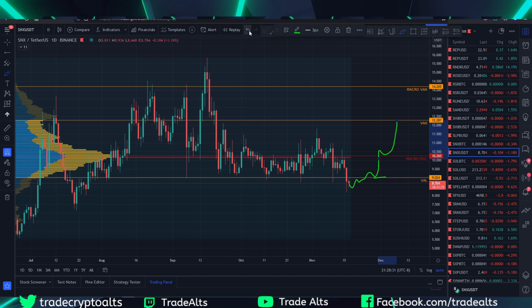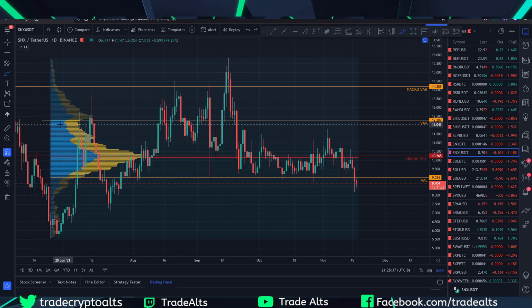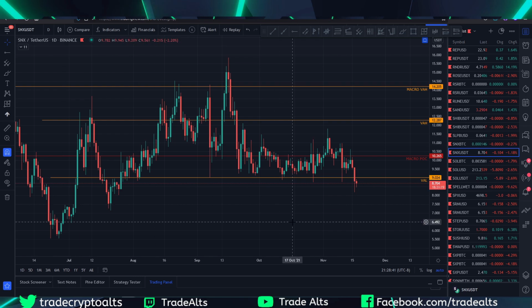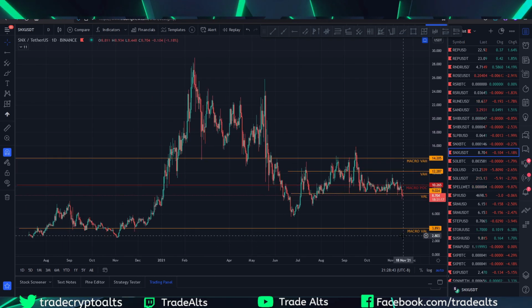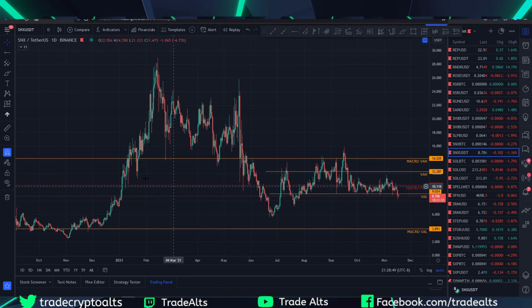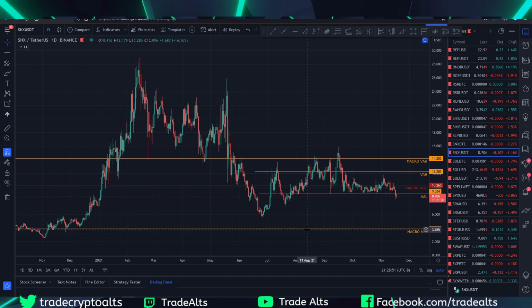Very simple, very straightforward. Obviously, confluence would be nice if there's something else lining up in this region. I'm not going to do that because it's outside the scope of this video. That'll be in later tutorials. But yeah, that's how you get macro value areas, those levels. And then even this sub range within the bigger picture here.